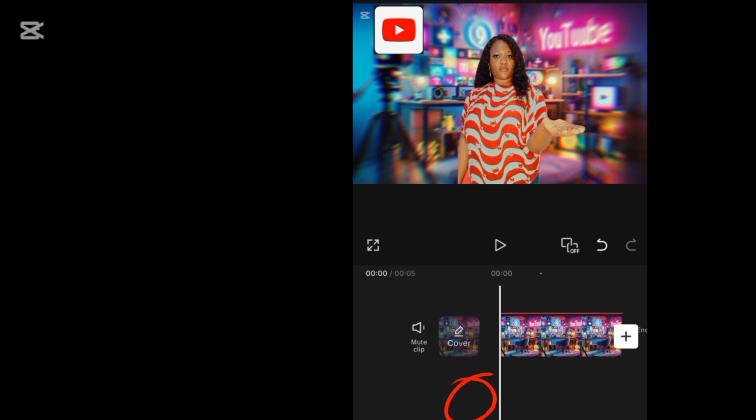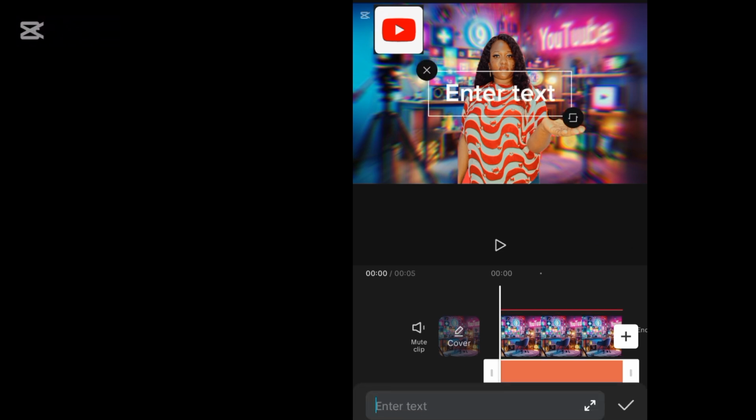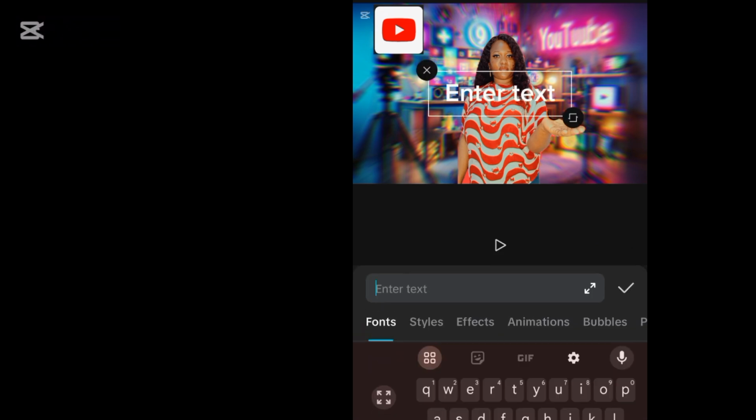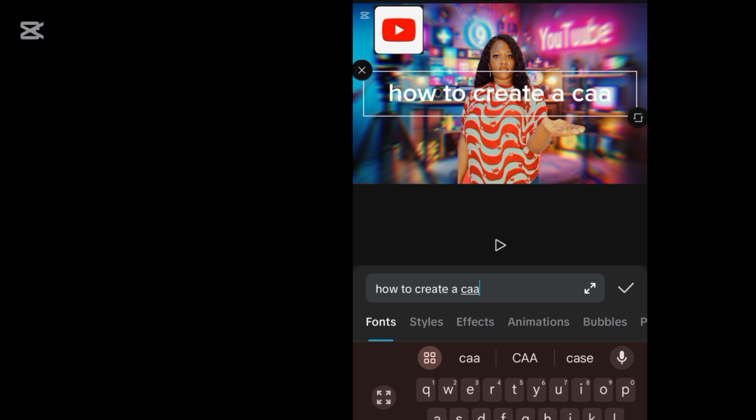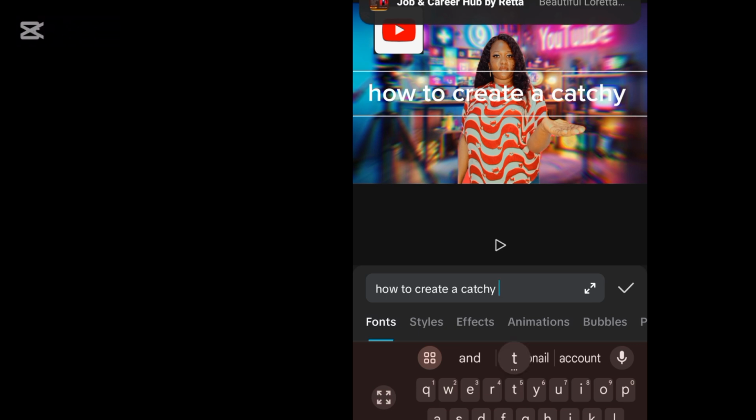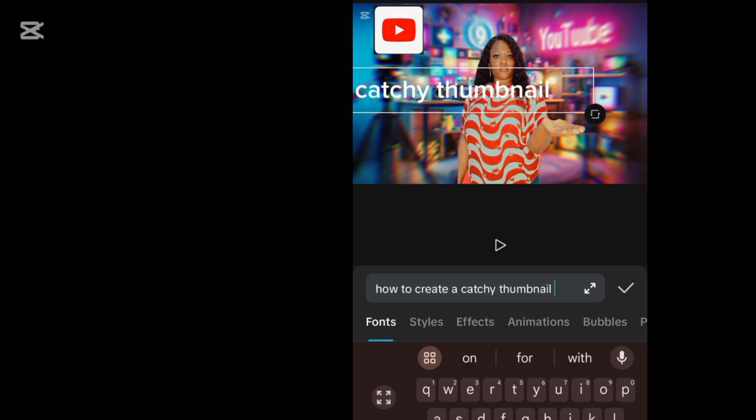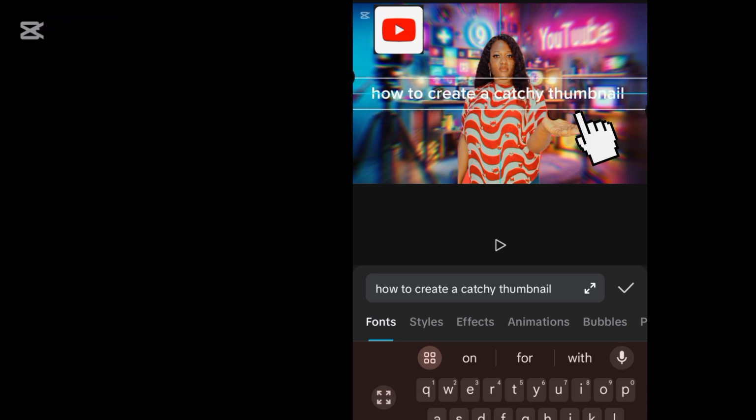So we are going to the text now. The text is very important when you are creating your thumbnail. You see enter text, then how to create a catchy thumbnail. So take note of this sign here, this is just for you to minimize it. Just keep pressing it and it will keep moving.